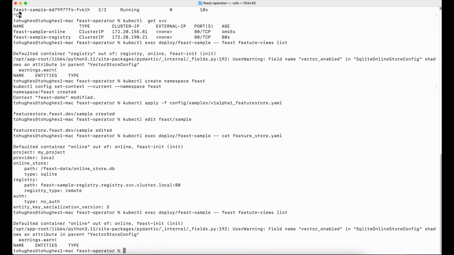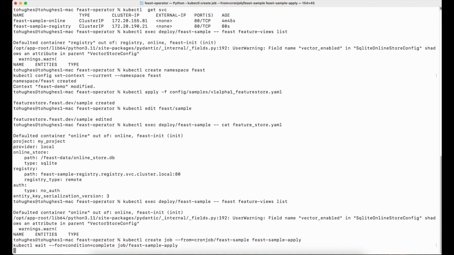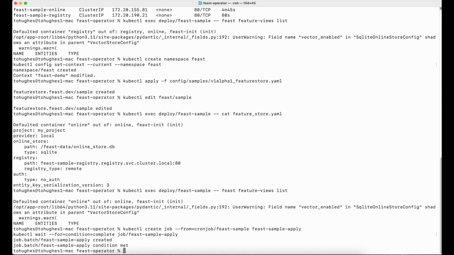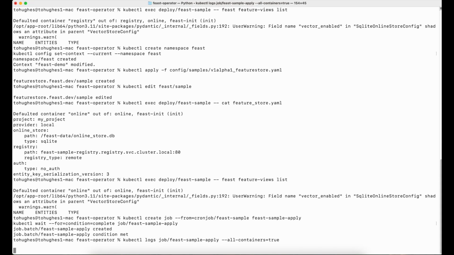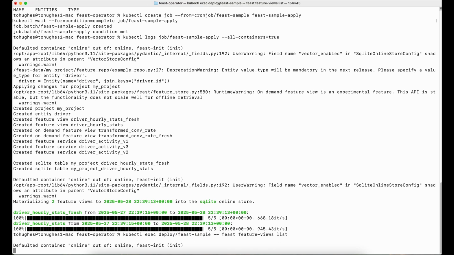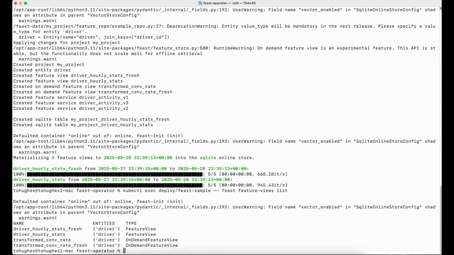To fully demonstrate that our remote registry is functioning, let's kick off our apply and materialize job. Now let's check the logs to be sure everything ran as expected. Now if we execute a feature views list, we should see data returned. And we do.